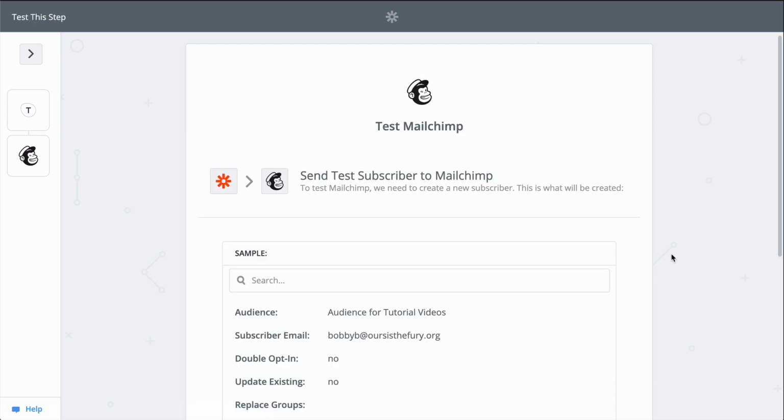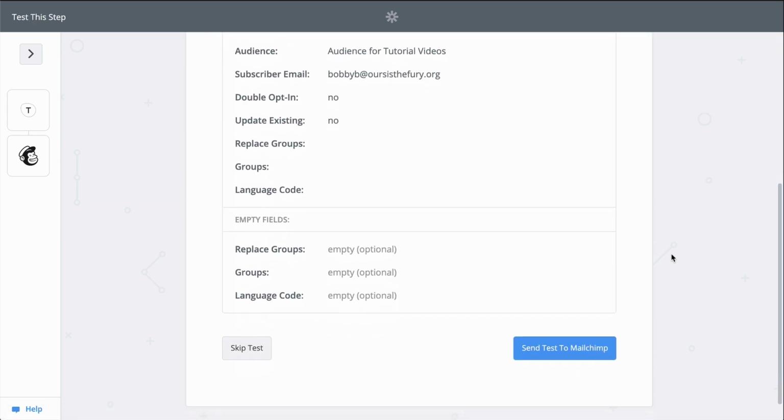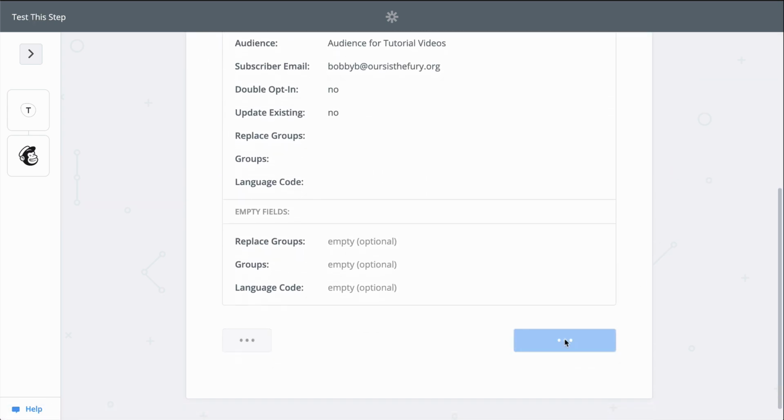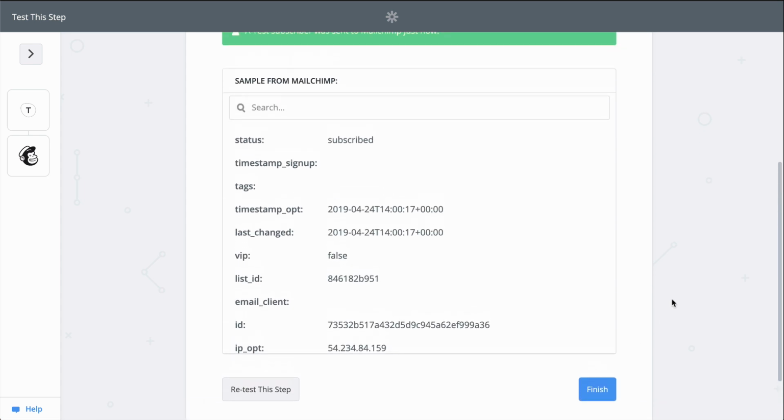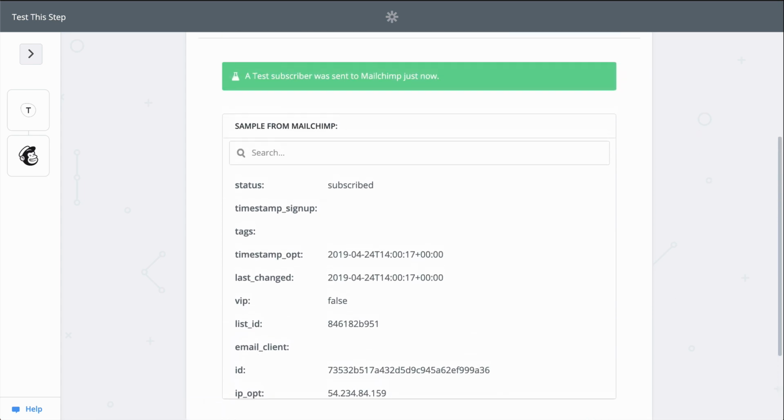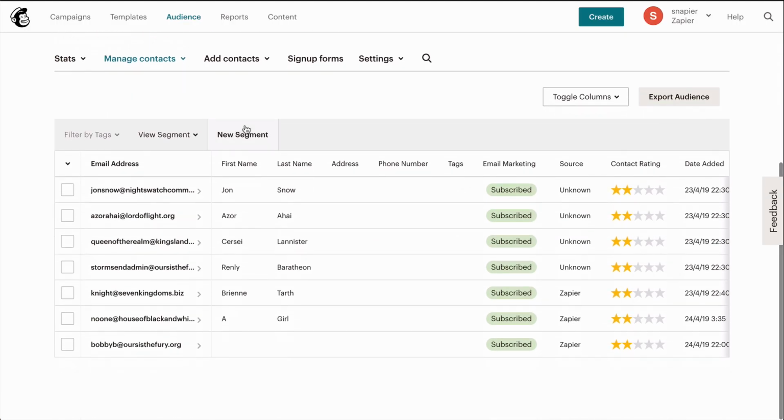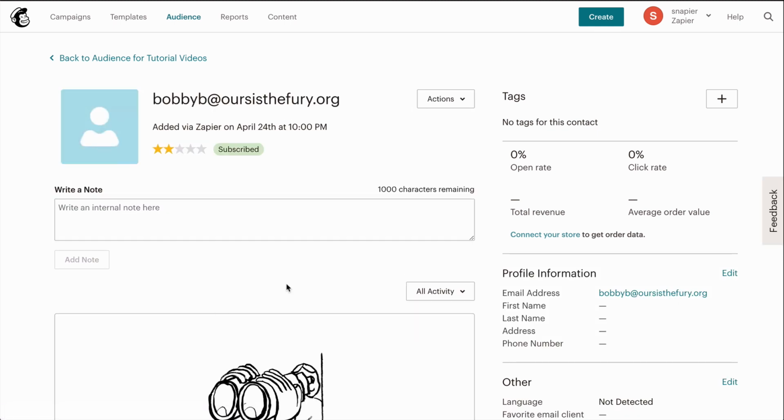When I click test, we're actually going to add the subscriber in Mailchimp, so keep that in mind when you test your Zaps too. Zapier is actually making the action happen. Looks like a success, so let's check out Mailchimp. And there they are. Just like that, we connected Typeform to Mailchimp. Now, every time I get a new response from Typeform, Zapier will add them as a subscriber in Mailchimp.